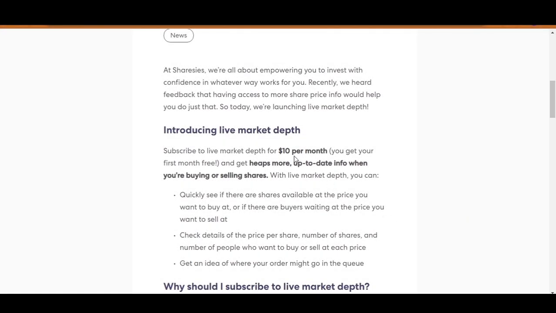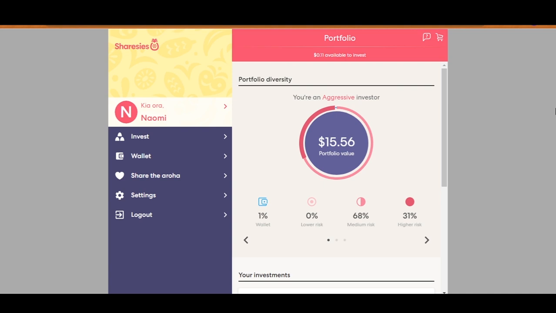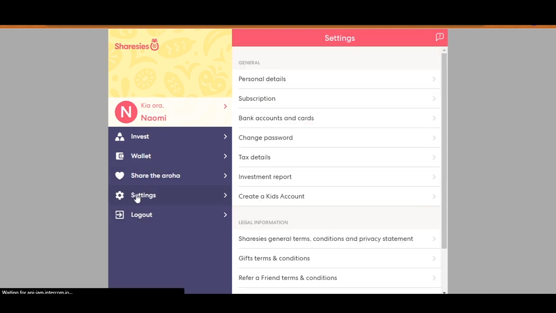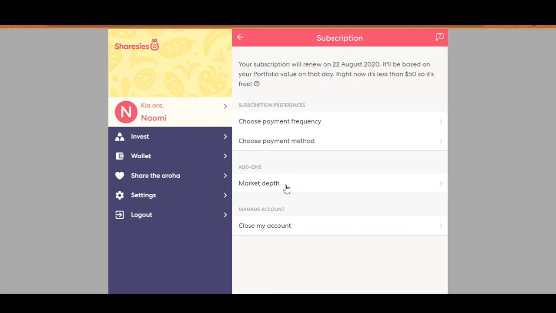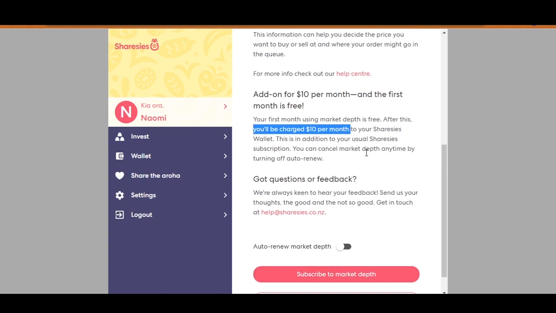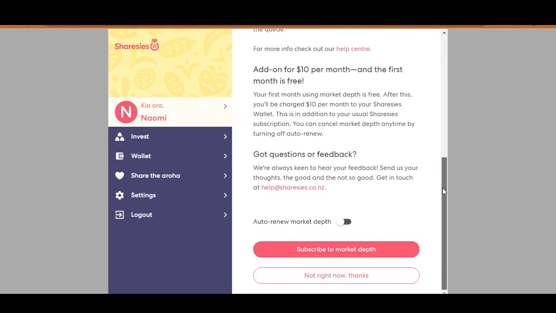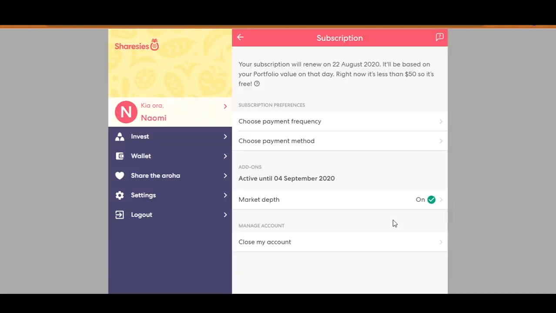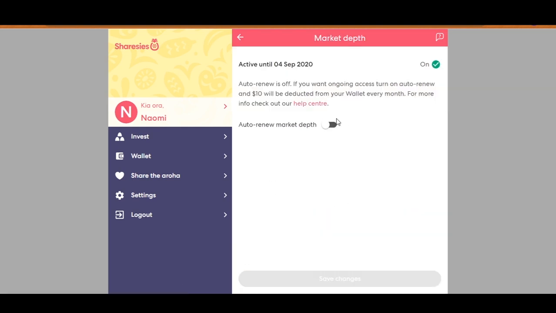Currently, Sharesies is charging $10 per month for the live market depth, which is ridiculous and a ripoff. If you're new to Sharesies and haven't used it before, you can get the first month free. Just go to settings, then go to subscription, and under add-ons, go to market depth. It'll give you a little bit of info, including how much they will charge you. And when you are ready, click on subscribe. Now that feature will be added. So if we go back, I'm going to keep this auto renew off because like I said, it's a ripoff.